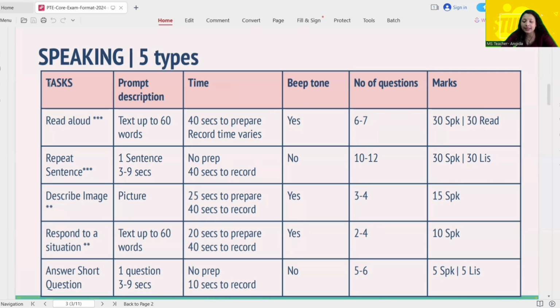There is no signal here, so you won't hear any beep sound or ting sound in this question. So whether the recording has started or not, you'll need to check your computer screen. There is going to be a total of 10 to 12 sentences that you get, 10 being the compulsory number. You may or may not get 12 sentences. For the marking, we have 30 in speaking and 30 in listening.